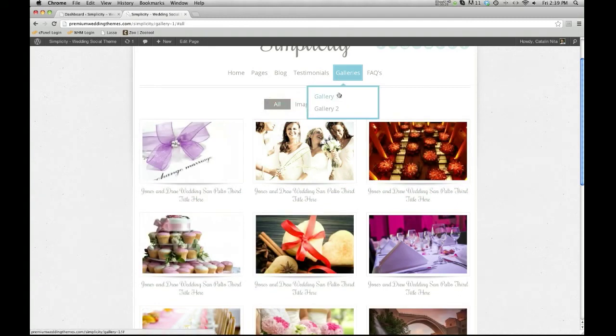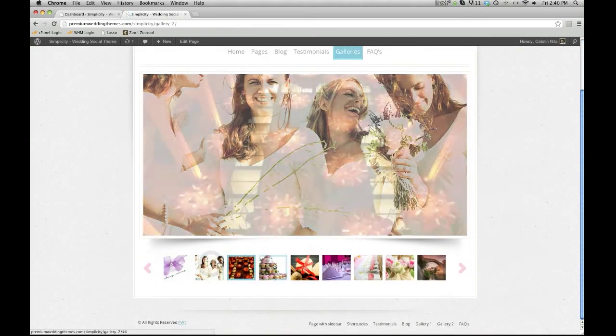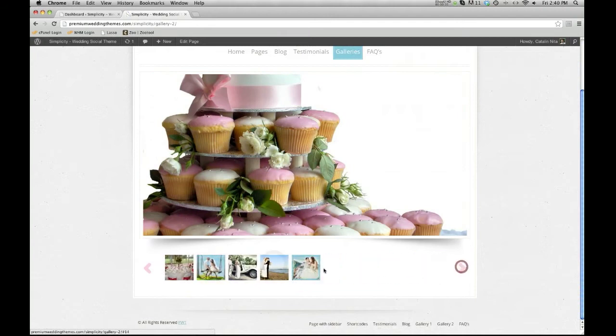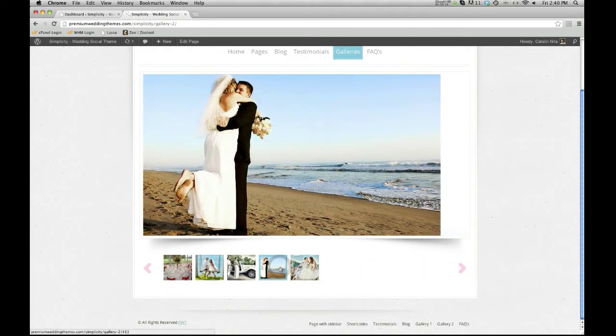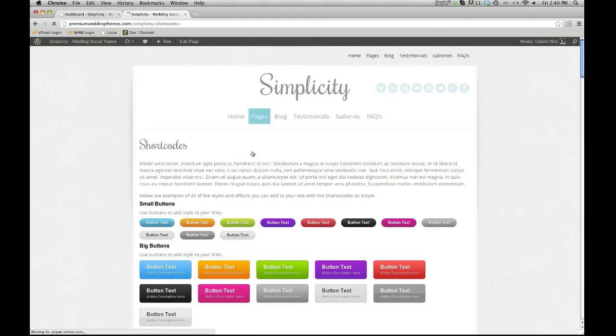The other one is a slider type of gallery, where we have a large image up here, and then a sort of slideshow, where you can scroll through the pictures. Now, I want to point out that we include short codes with all of our themes, and one of those short codes is actually creating a slider like you see here. I'm not going to go over creating this particular slider in this video.